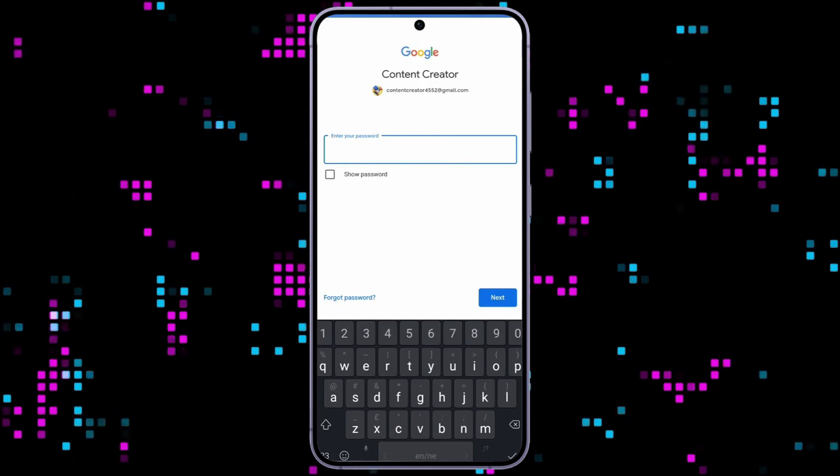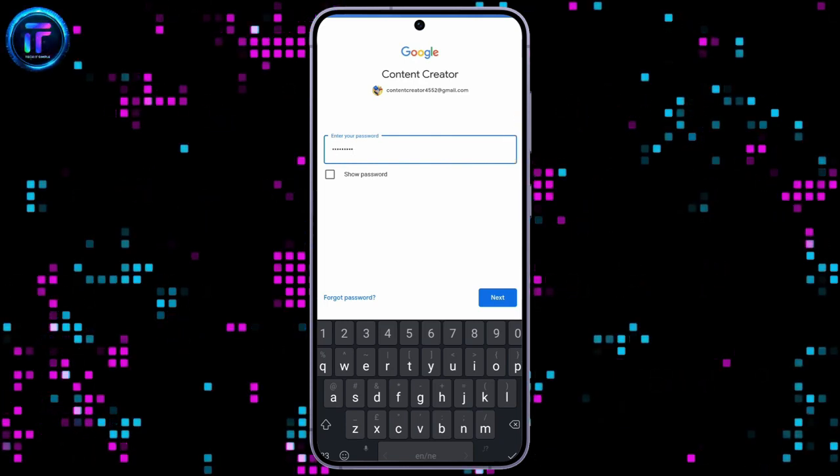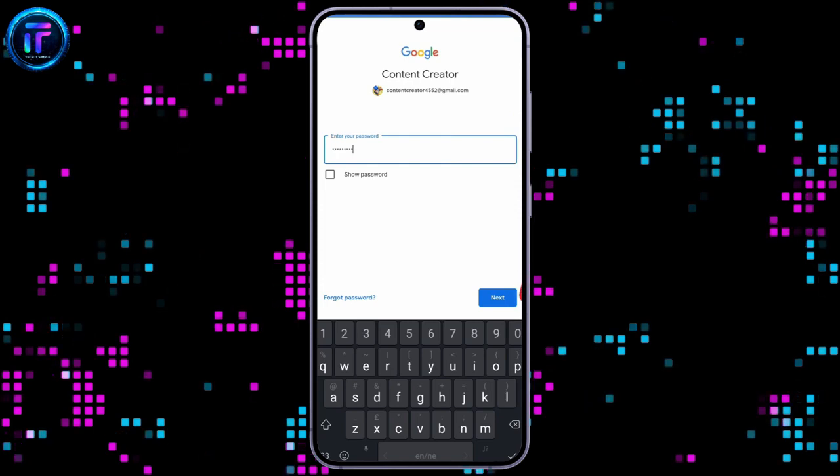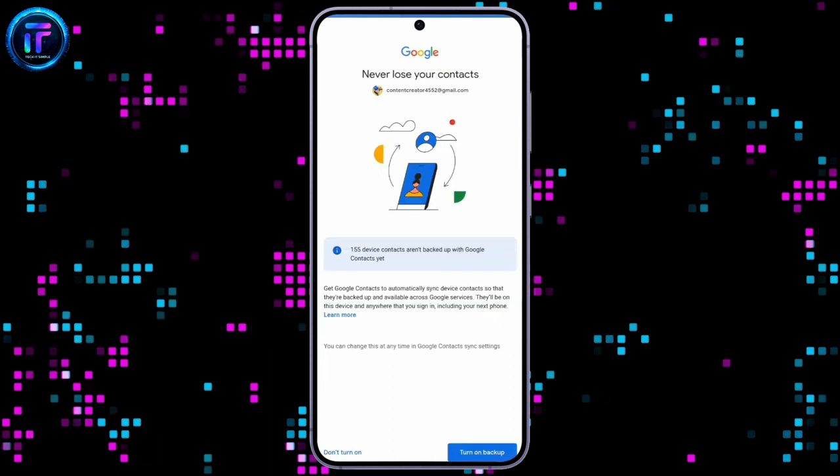Now, all you have to do is to enter your password into this box here. After entering the password, click Next. And now, after entering the password and clicking Next, you can get these options here.